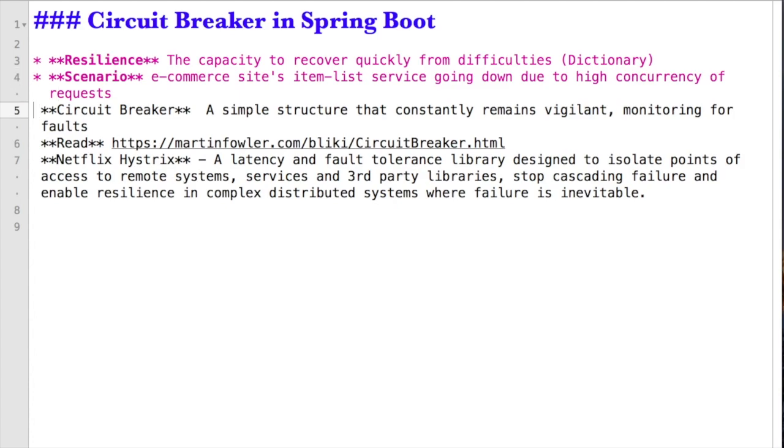So here is where the circuit breaker pattern comes in. A circuit breaker is a simple structure that constantly remains vigilant and keeps monitoring for faults. You have a function that is being called and you have a circuit breaker that monitors that particular function. As long as the function is fine, the circuit is closed, which means it's perfectly fine.